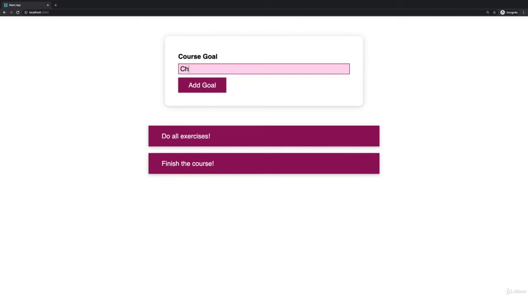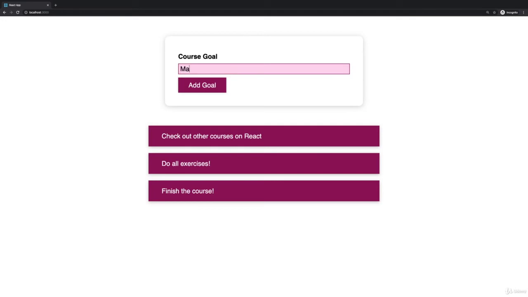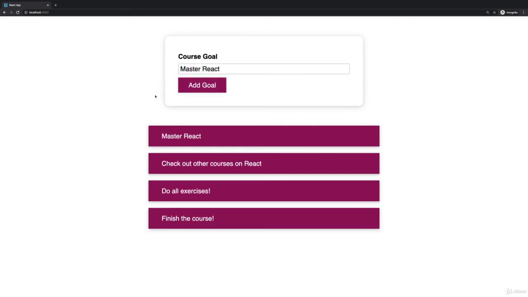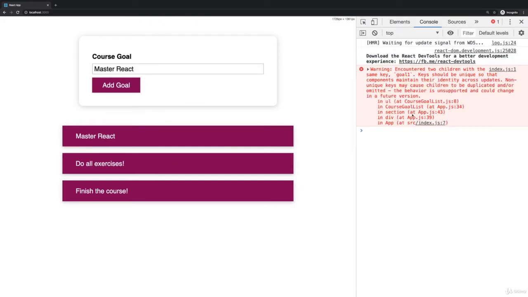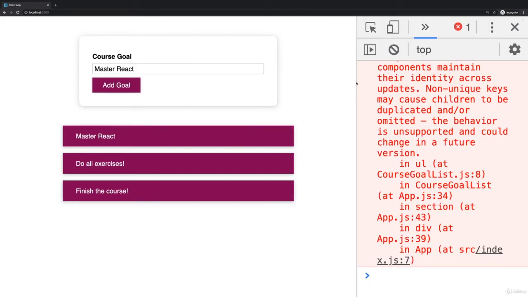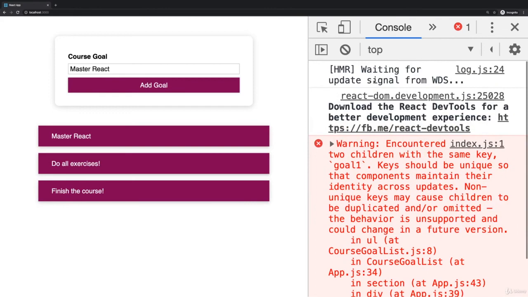If I add goals again, check out other courses on React, and master React. If I do that, and I again click on the first goal and the second one is deleted, let's now open up the developer tools here. And there, let's have a look at the console, the JavaScript development and debugging console. Here, the browser gives us any logging messages we added to our code, and also some warnings and errors that are thrown by the library, which don't crash the whole application necessarily.